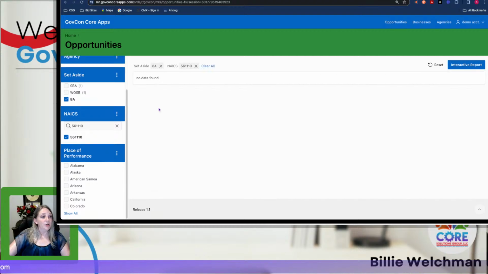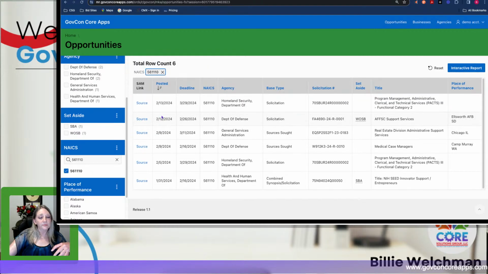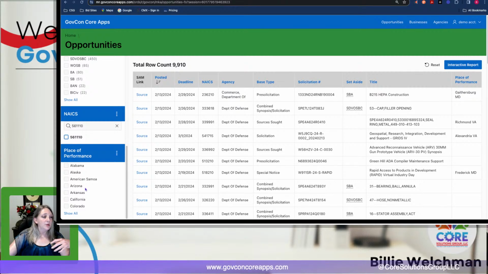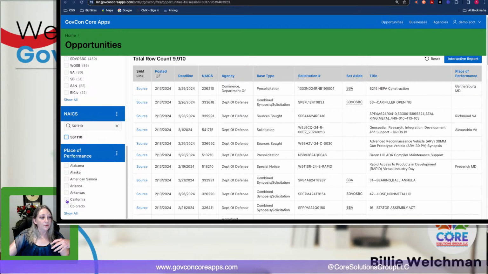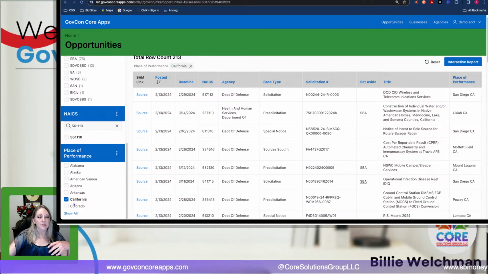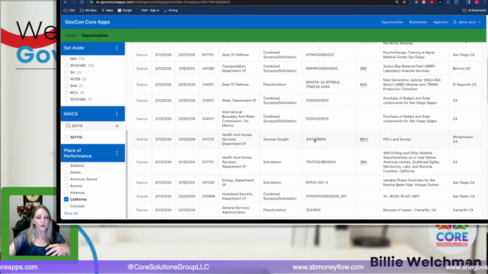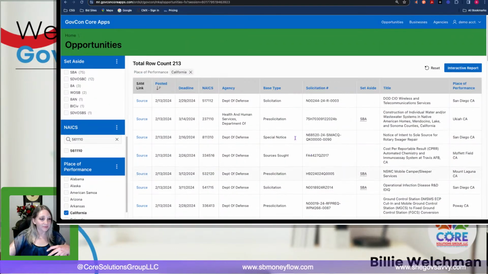Okay, so it doesn't look like there's any 8A set-asides for that NAICS code. However, there's a woman-owned small business one. The other thing is you can look for place of performance. So say you live in California. You want to look for solicitations out there for California. You can select that. It's going to bring everything that's in California for you to do. So that's the quick search on that piece of it.